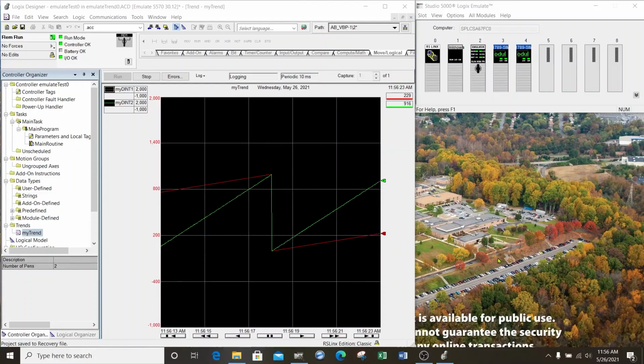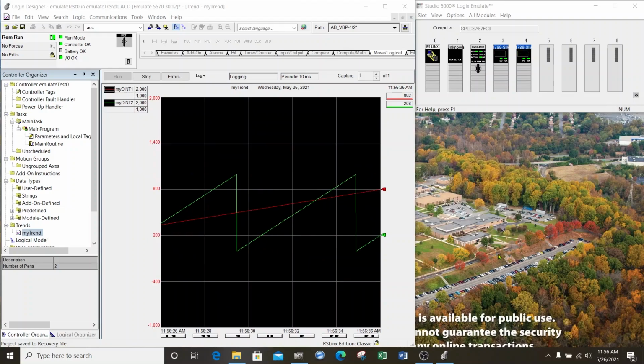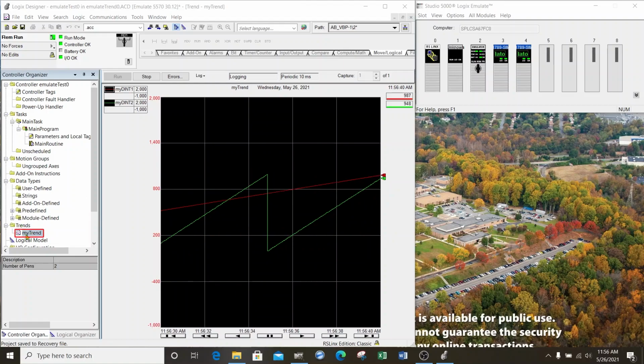Before we begin, let's define what a trend is. A trend chart is a graphical display that tracks digital and analog data over a user-specified time period. The Trends folder is located in the controller organizer, and a project may contain and execute multiple trend charts.